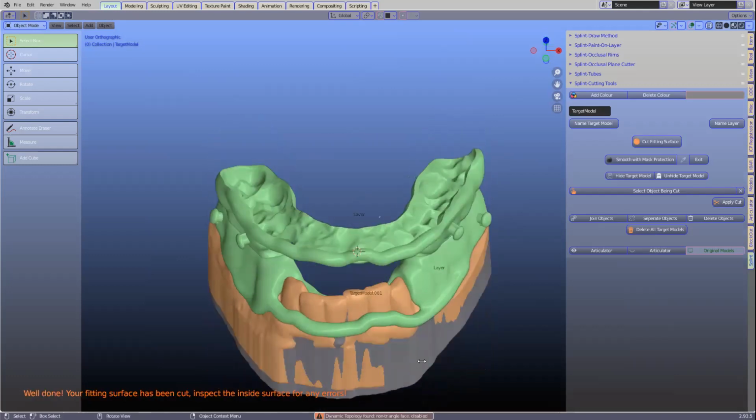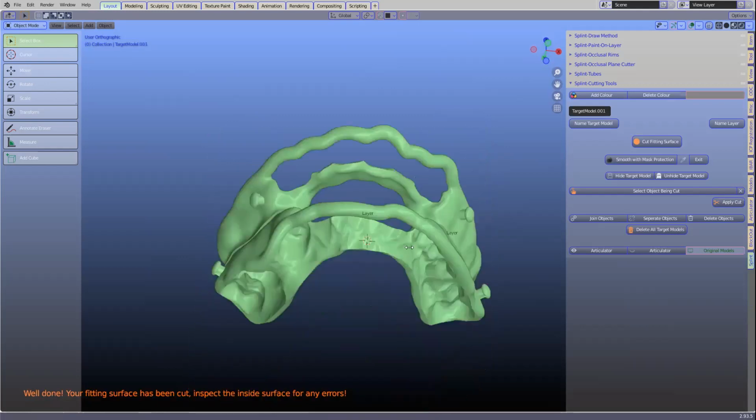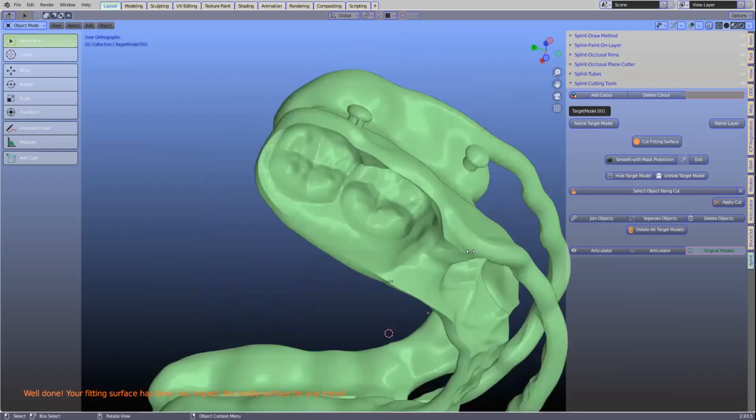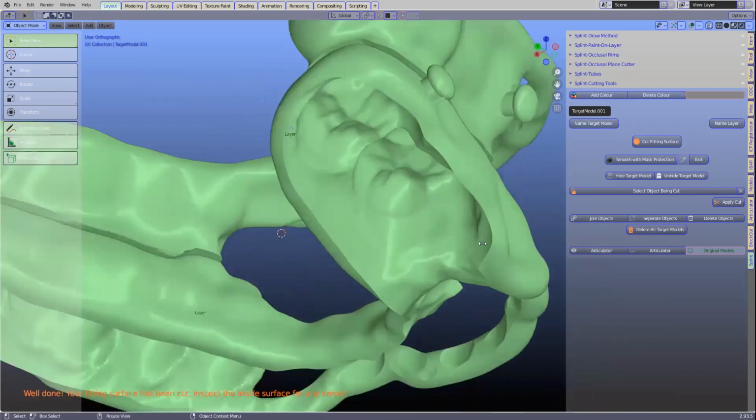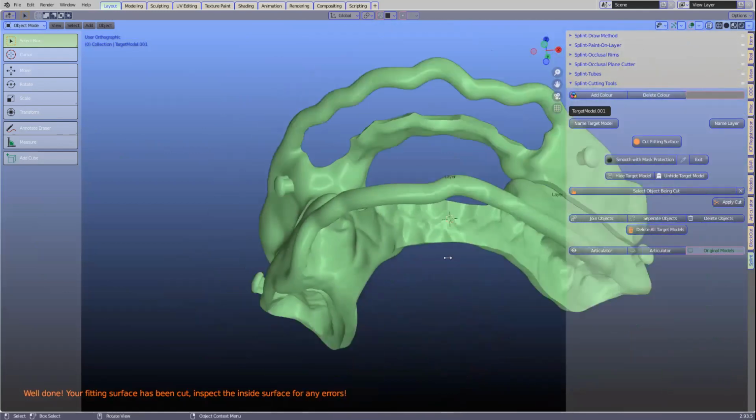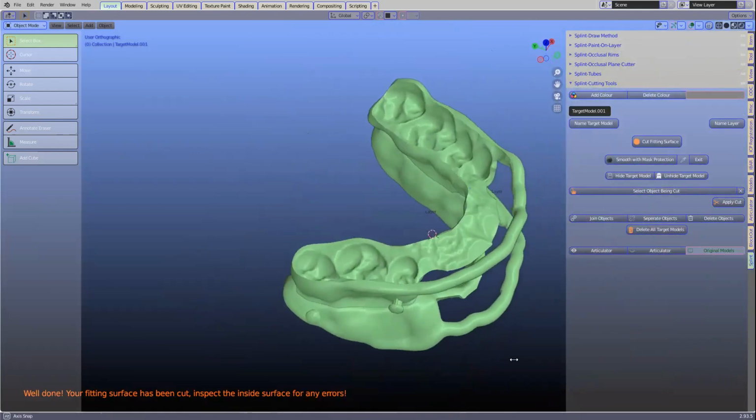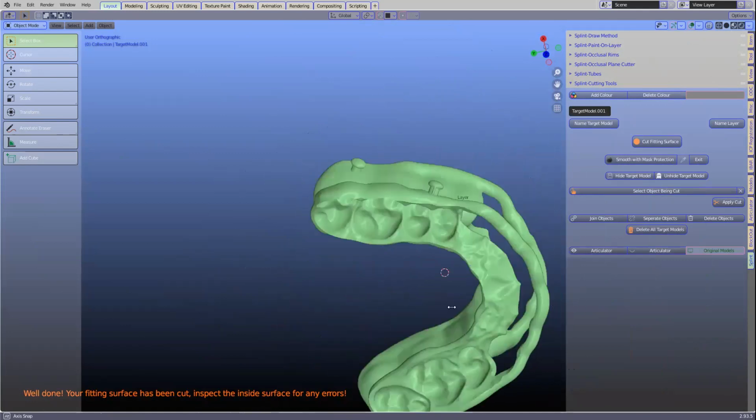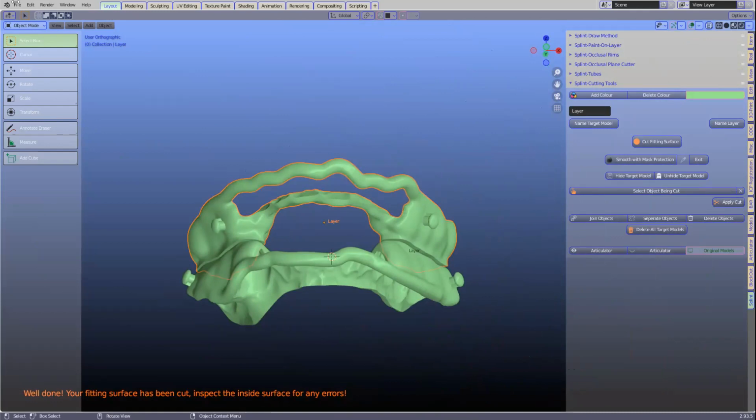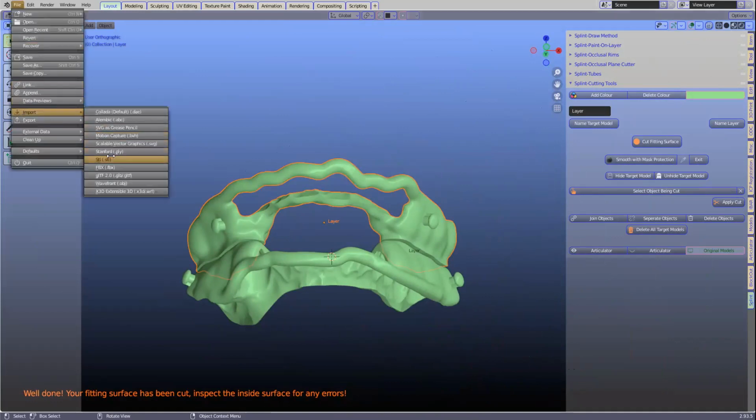Okay, so just check. So we've got a nice, clean surface. Here we can see the way it's been blocked out, with a little bit of a bulge there in the edentulous area. And yeah, that sort of completes it. And now just export. So take this one, File, Export to STL.